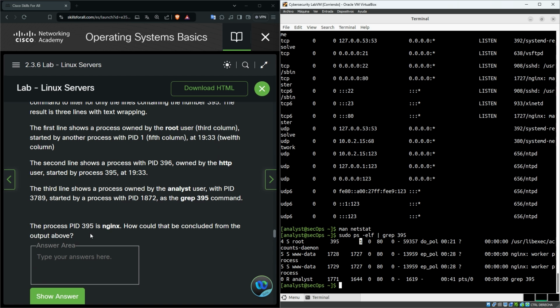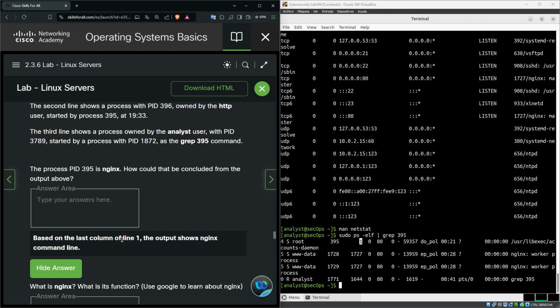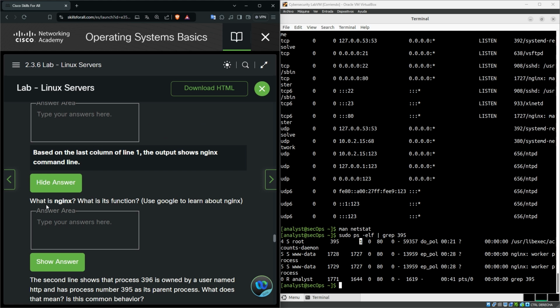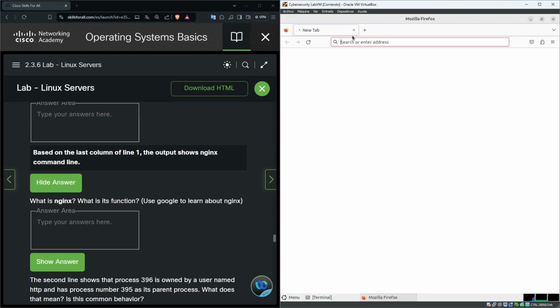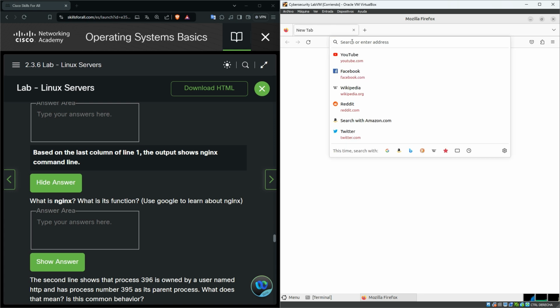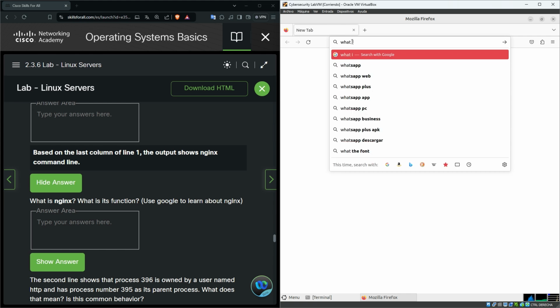How could that be concluded from the output above? Based on the last column of line 1, the output shows the nginx command line. What is nginx? What does this do? Use Google to learn about nginx. Minimize this window and open a new window of Firefox. What is nginx?